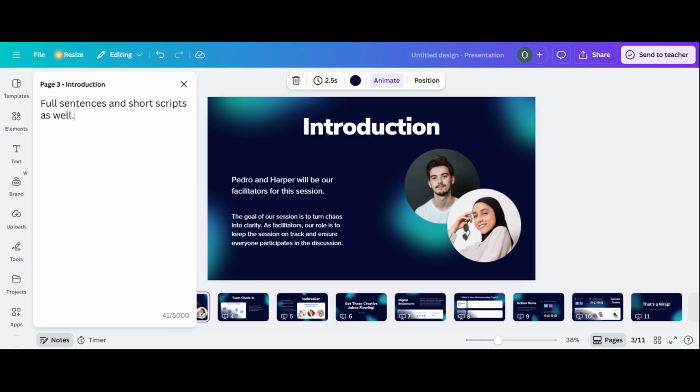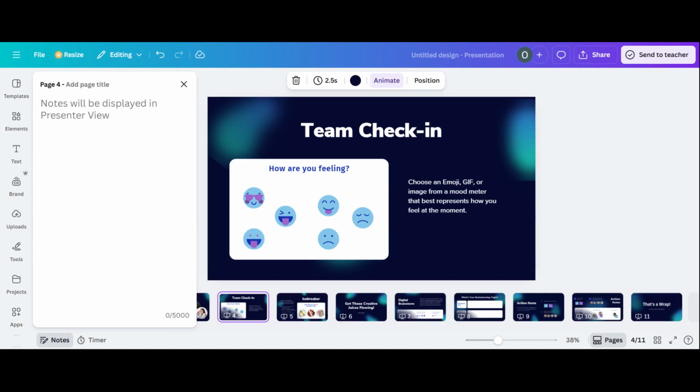If you move to another slide, you'll notice the notes area changes. This allows you to add different notes for each slide individually. Simply repeat the process by clicking in the Notes section and typing in the required notes for that page. You can do this for as many slides as you want throughout your presentation.